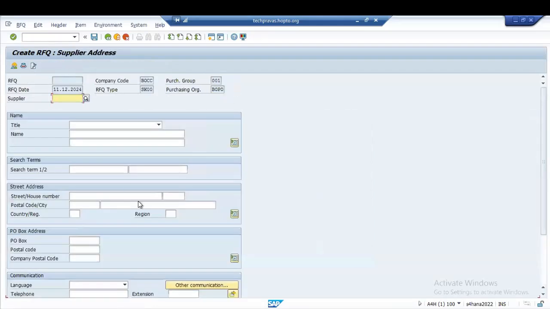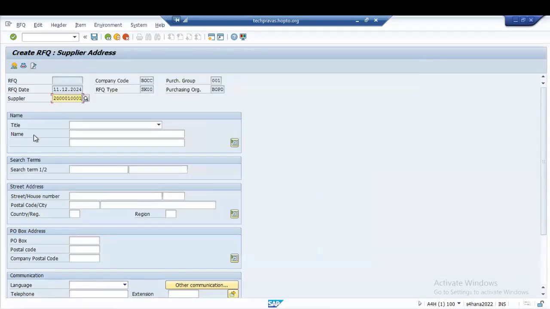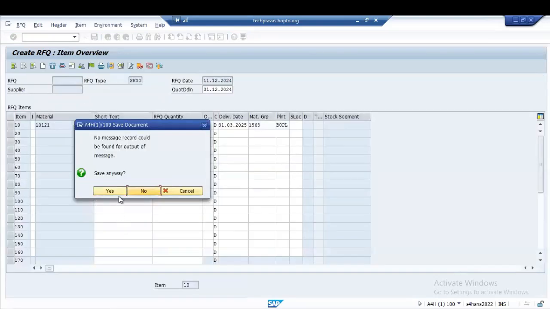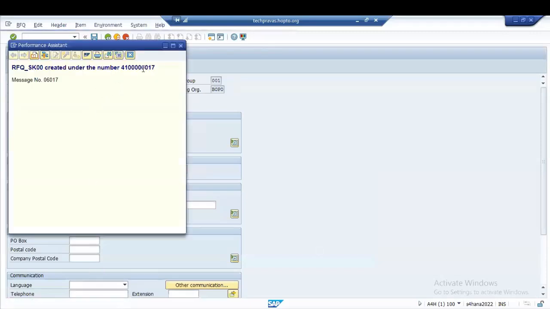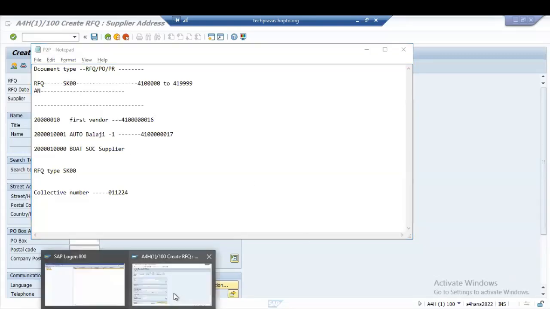Then again, click here. So you can use this vendor for yourself also. Press enter and save it. Those are 16. This is for 17. And we will create one more quotation.